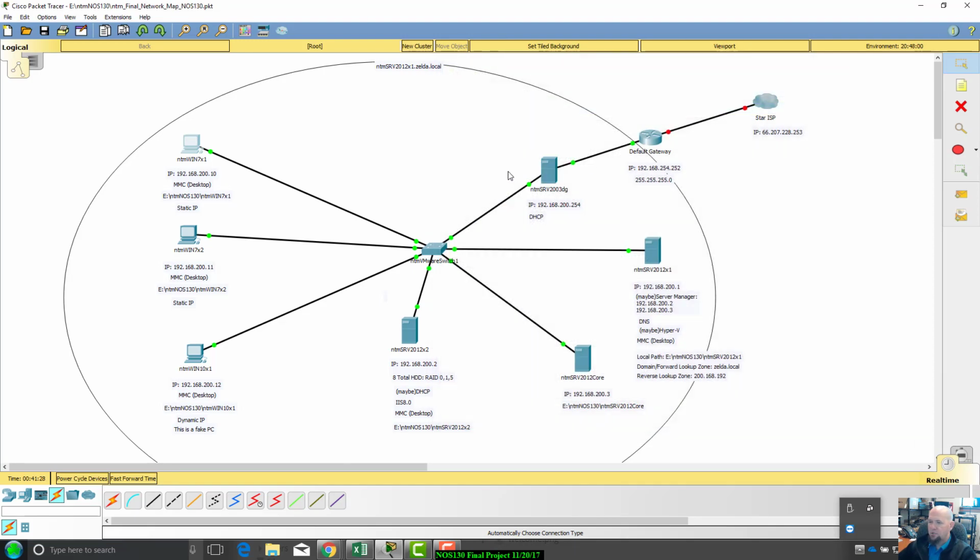Everything else has static IP addresses besides this NTN 110x1, which in everybody's case for NOS 130 is just a made-up fictitious computer. You're not actually going to have to set that up on your VM. My switch, I'm just simulating my virtual machine switch in there. It's connecting everything together. The default gateway is my actual router out to the STARS ISP and out to the internet.